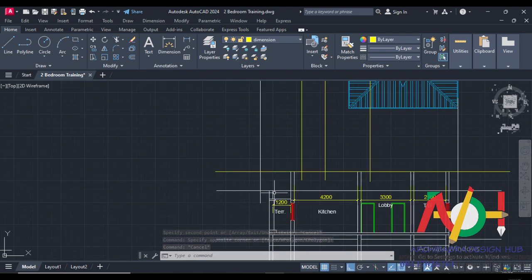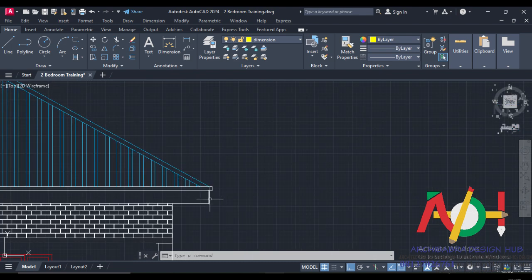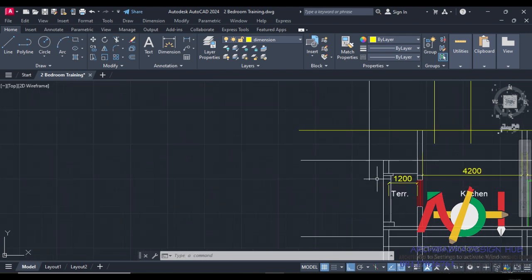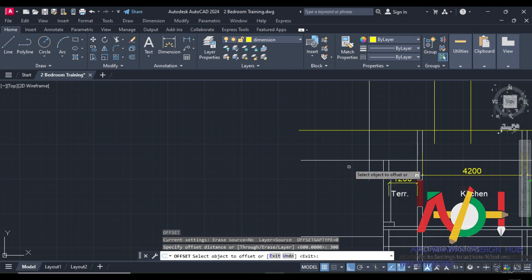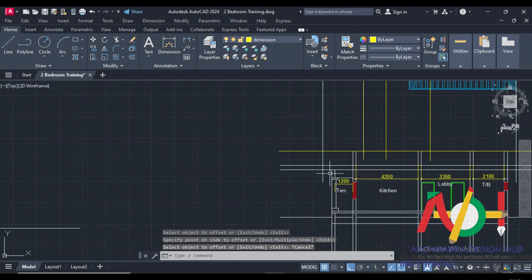So now don't forget we have what we call the fascia board here, which is 300. So I'm going to show that. So I'm going to offset 300 upwards here. Okay, so to establish what we have here.